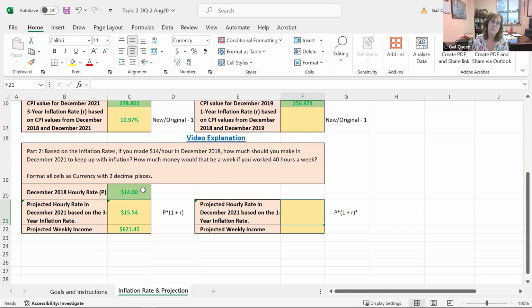Now, the principal amount, P, is still that same $14. Whatever number you have in that green box right here is your P. So we would do equal, you would click on P, times, open parenthesis 1 plus this interest rate, close the parentheses, do the caret symbol and 3, and then hit enter. And then you would multiply that number by 40 to give you the weekly rate there.